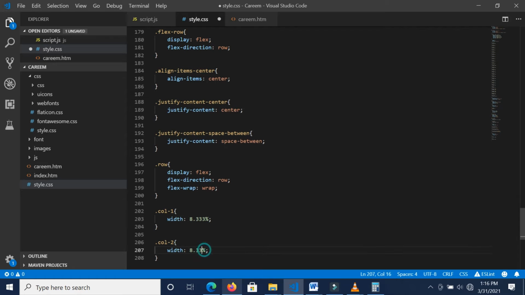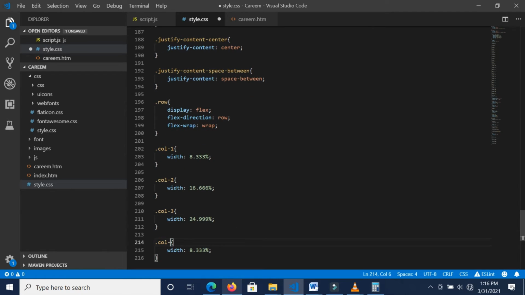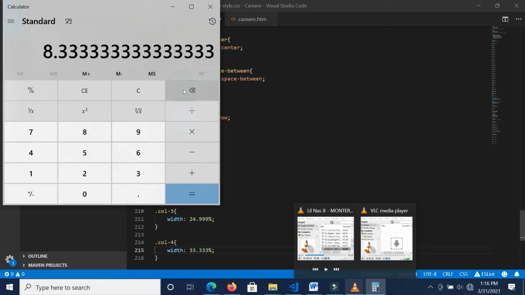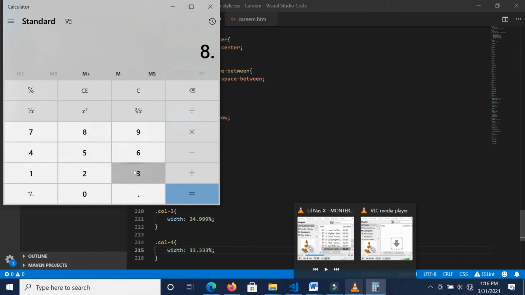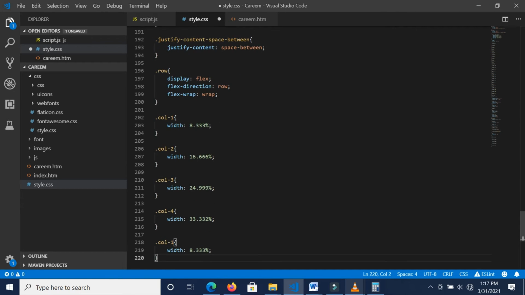That's col-2, and this is going to be 16.66. And let's do for the third one, col-3. It's going to be 24.999. Let's do for the fourth one, col-4. It's going to be 33 point something. So this time we are going to use the calculator. 8.333 times 4, exactly, 33.332.